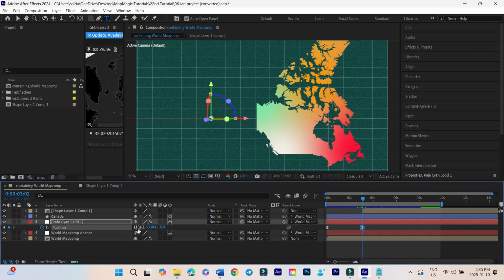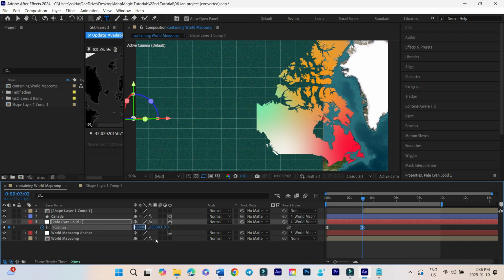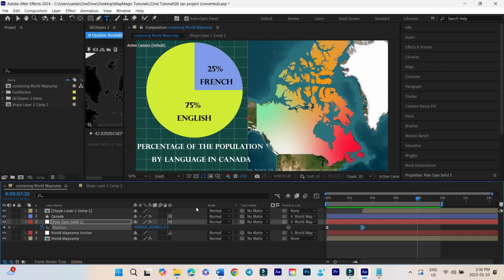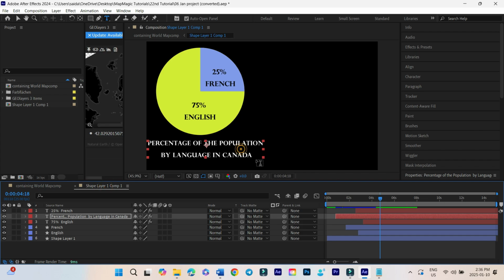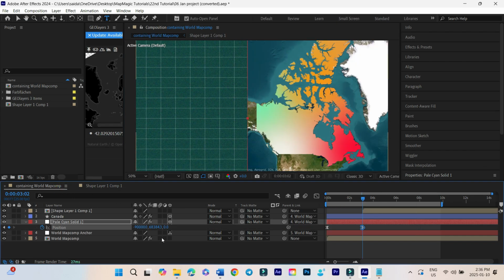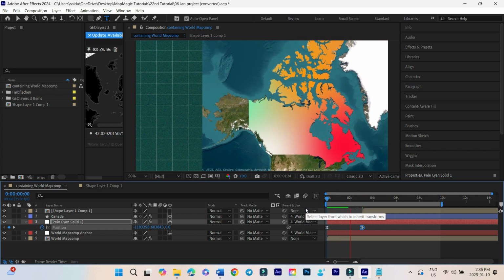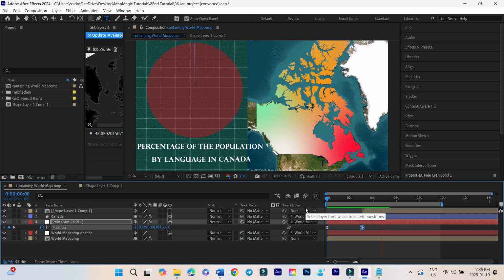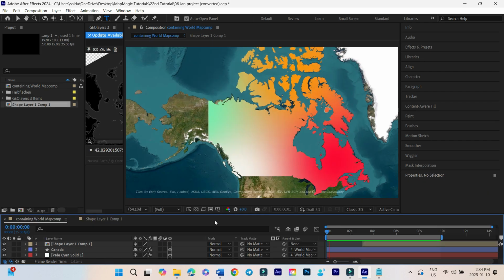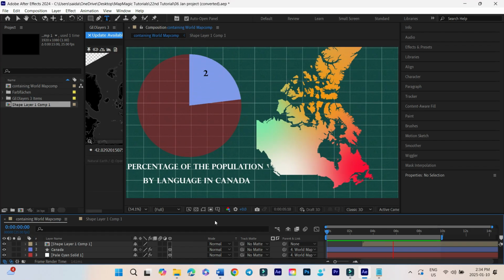Now we must bring back the solid to cover a portion of the screen like this. Let's preview our animations. Both of them look awesome.